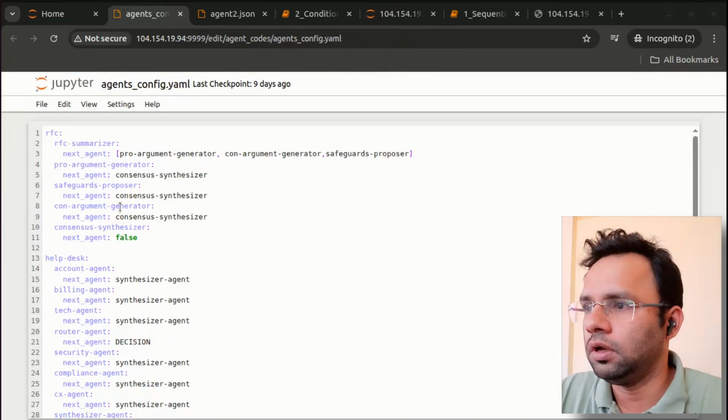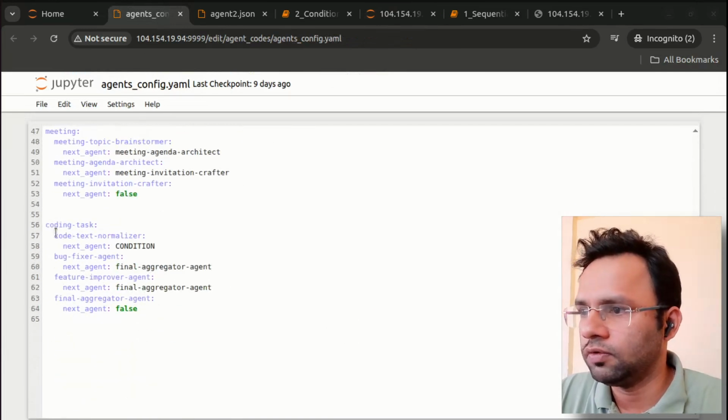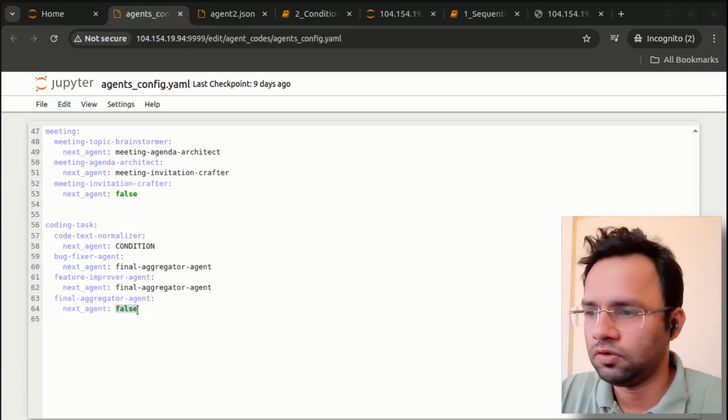So here is an agent YAML file. For the coding task, who is the next task? Coding text normalizer, there is a special condition. And for the bug fixer agent, who is the next? The final aggregator agent. And feature improvement is also a final aggregator agent. And for the final aggregator agent, there is nothing. There is no next agent.